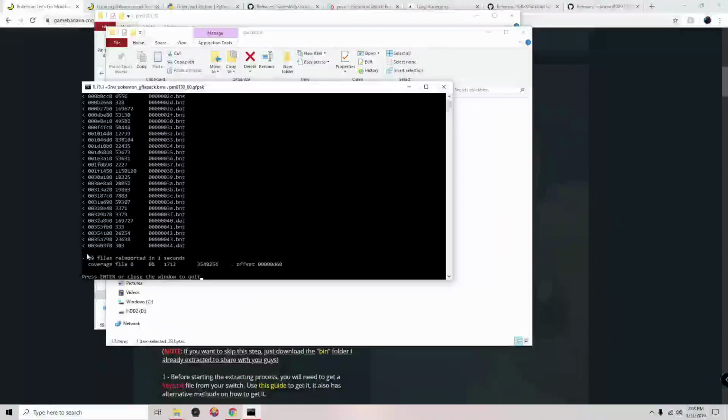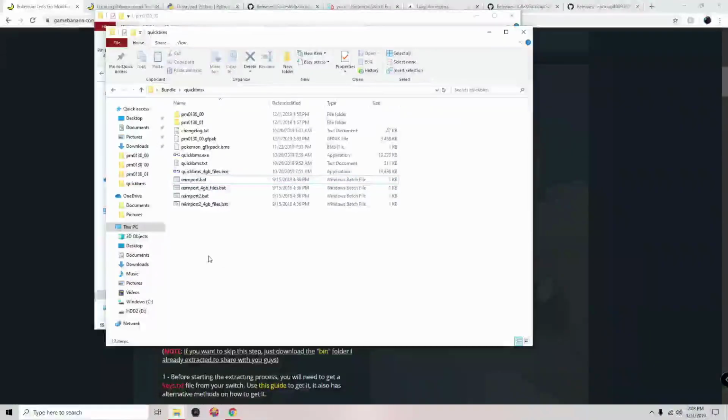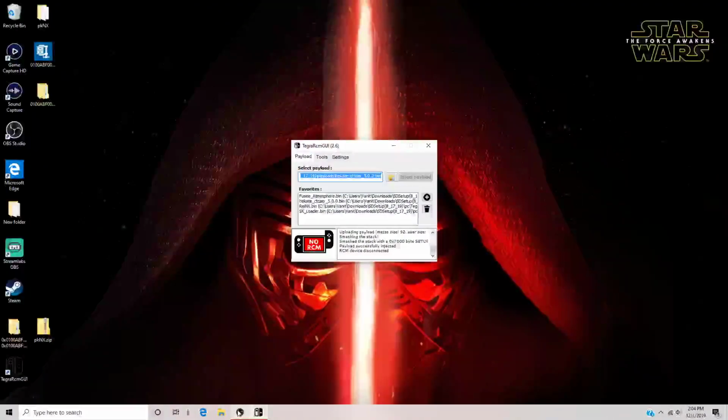And now it's 69 files re-imported in 1 second. Close the window, and now you've imported everything back into the GF pack. The next thing you can do is take your GF pack and put it on your SD card. For this, I'm going to switch my window over here real quick.